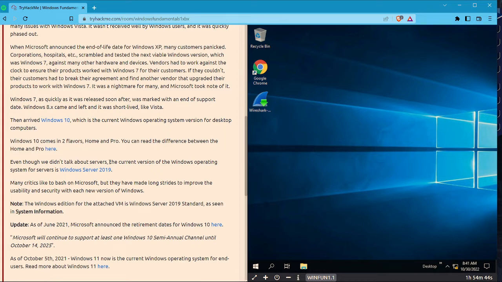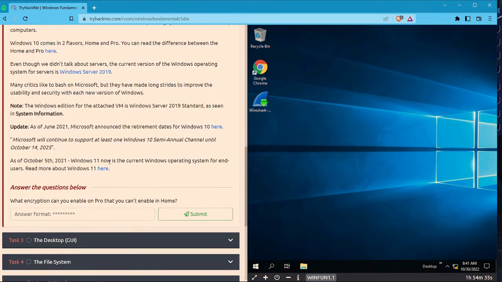Note: the Windows edition for the attached VM is Windows Server 2019 Standard, as seen in the system information. Update as of June 2021, Microsoft announced the retirement dates for Windows 10 here. Microsoft will continue to support at least one Windows 10 semi-annual channel until October 14, 2025. As of October 5th, 2021, Windows 11 is the current Windows operating system for end users. Read more about Windows 11 if you want to, so we can read it.